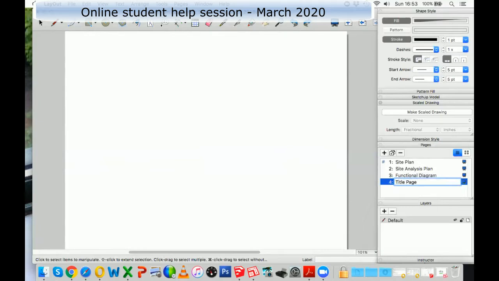Now click just below that, and then click on title page once and drag it up to the top, above site plan. Okay. So now you've reordered it. If you go to page 2, it's following page 1. Now go open up your other title page.